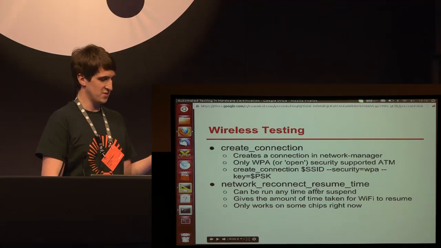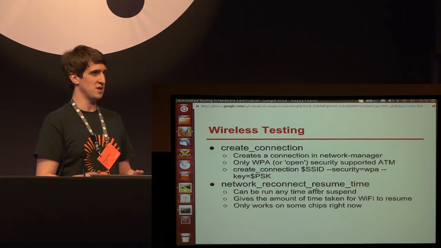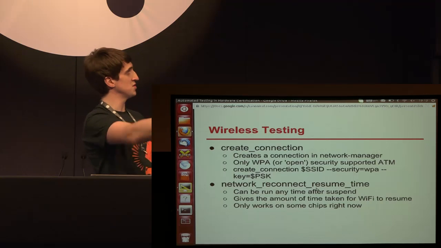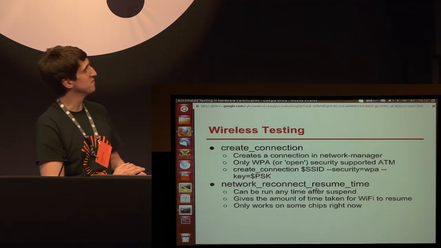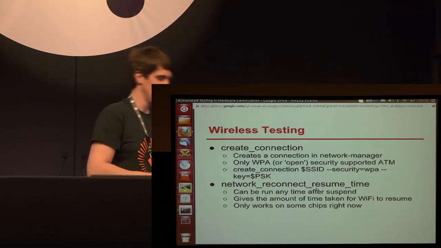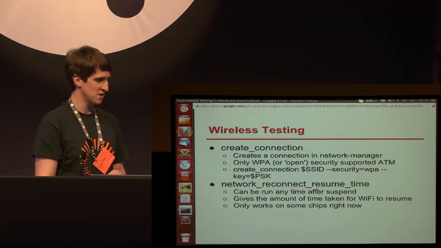There's another interesting script which, any time you run it after the system is suspended, will tell you the amount of time that the wireless connection took to associate again. There's a little problem with it at the moment in that it only runs on some wireless chips, because they report that they have associated again in different ways in the kernel logs.